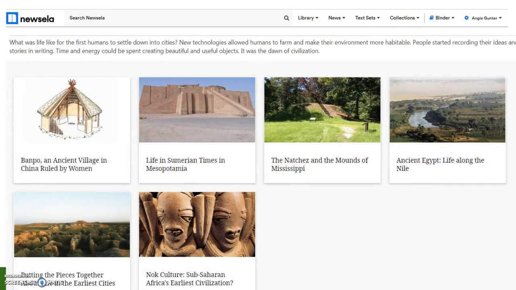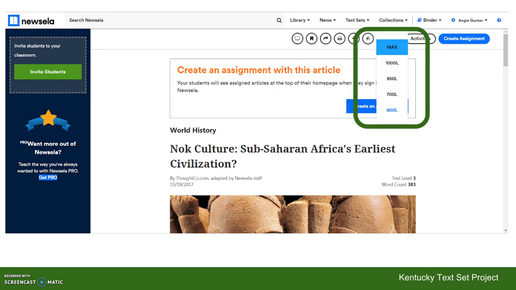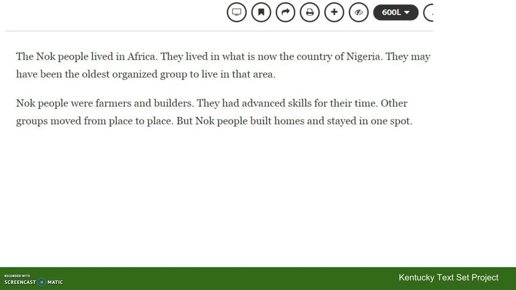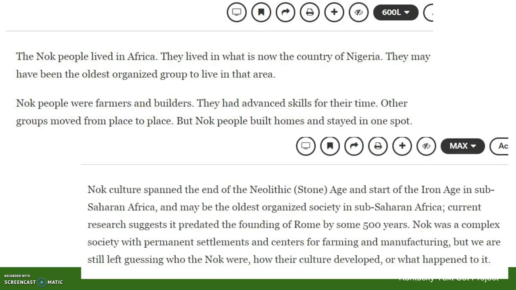When I select an article, a button at the top allows me to adjust the Lexile level of the article. I set this one at a 600 Lexile, and here's the first paragraph. When we increase the Lexile level to the 12th grade version, here's that same paragraph. You can quickly scan these paragraphs and see the variation in text complexity. Newsela allows teachers to scale up or down the complexity to meet the needs of their students.